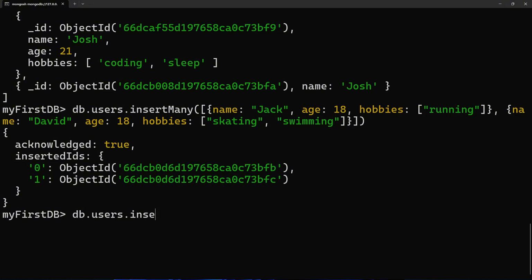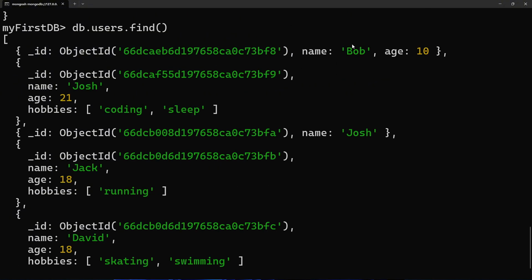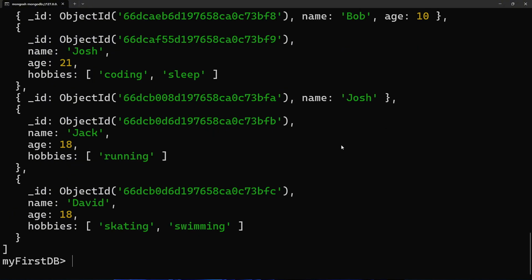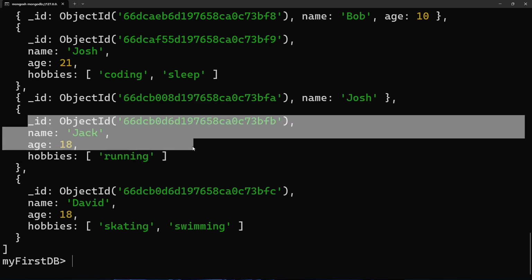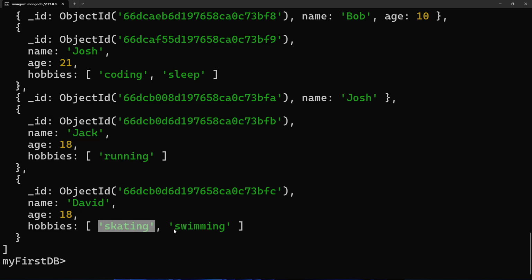So let's go ahead and take a look if this was added. db.users.find. And now we're going to see all of our users. So we have the first user, Bob, Josh, another Josh, and then we have Jack with one hobby and then David with two hobbies.